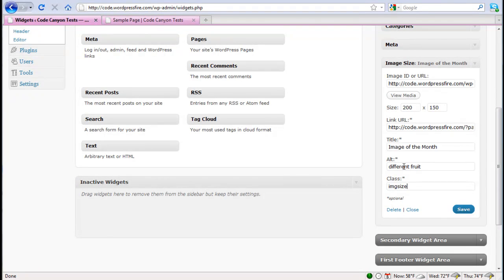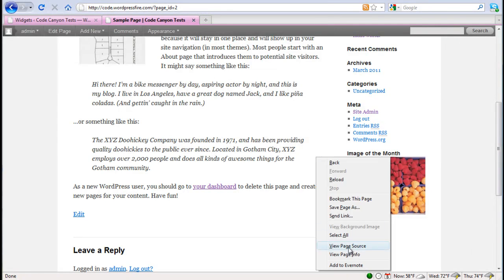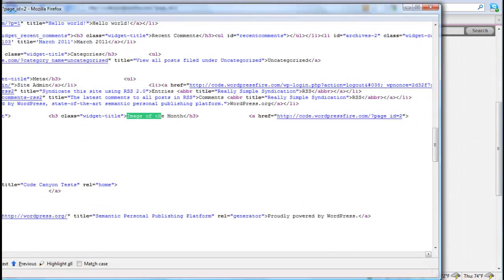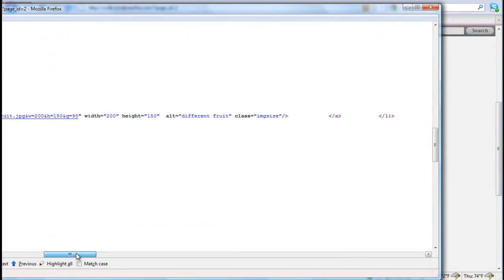We can just call the class image size or whatever you like. Click Save. And then we can view our source here. And now if we scroll over, there's our title, here's our link, and then here's our image, and then here are the alt and the class tags that we just passed in.